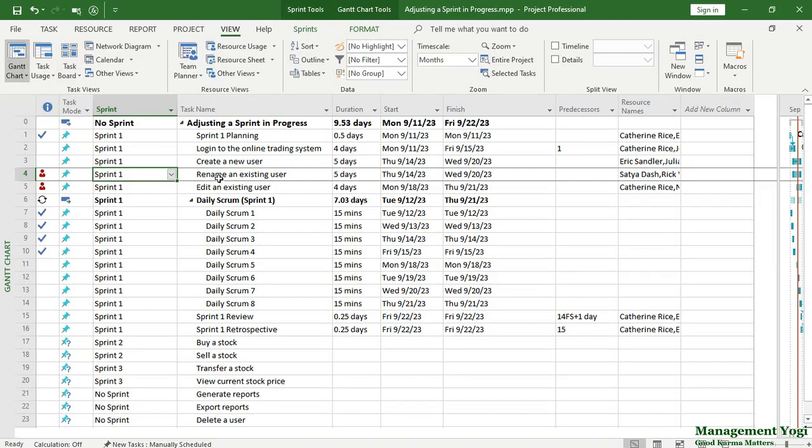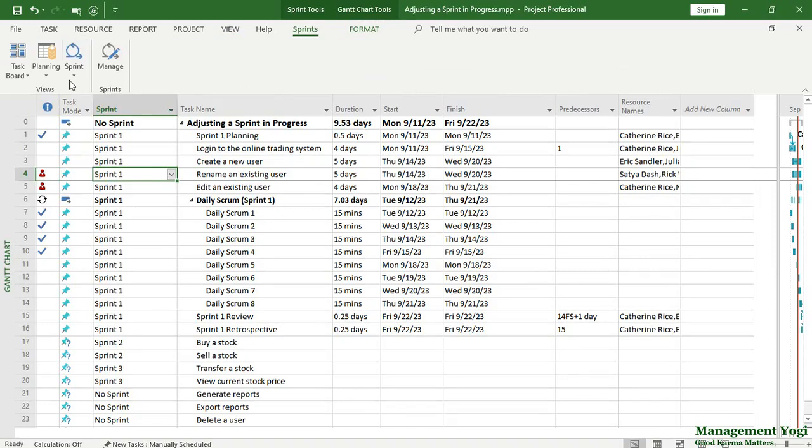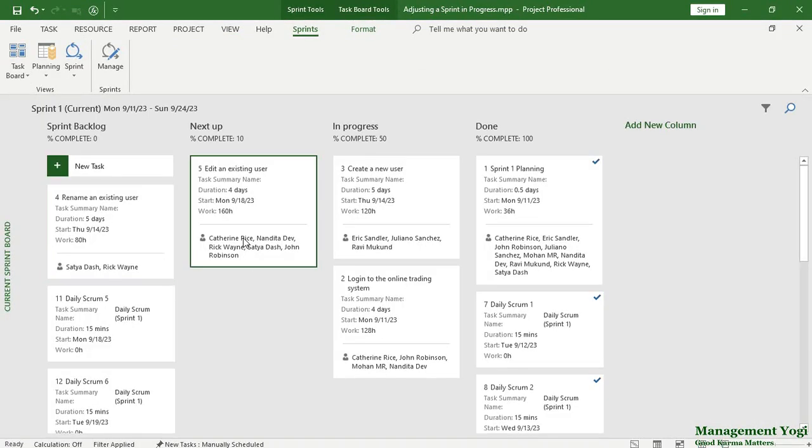Key point 2. I'll go to the sprint tools, again the current sprint board view. While deleting a work item, be very careful. So here I have selected edit an existing user. I'm going to right click and say delete. Now when I say delete task, Microsoft Project is popping up a message and it is telling you this item has progress reported on it. Do you still want to delete it? Be very careful, because if you delete it, all the information with respect to that work item will be gone. I'm going to select no because I want to keep it.